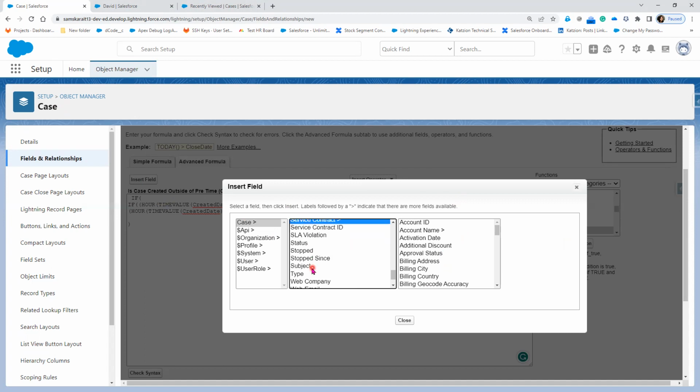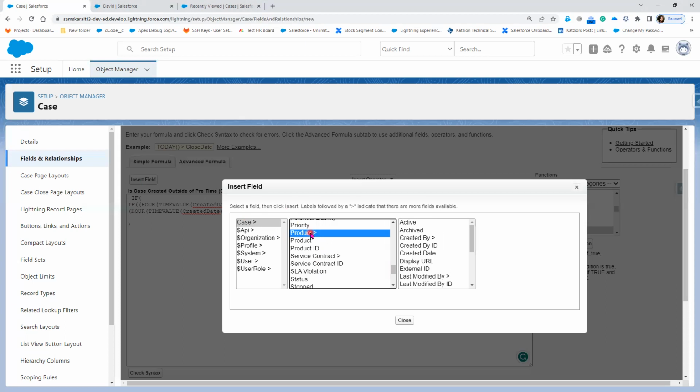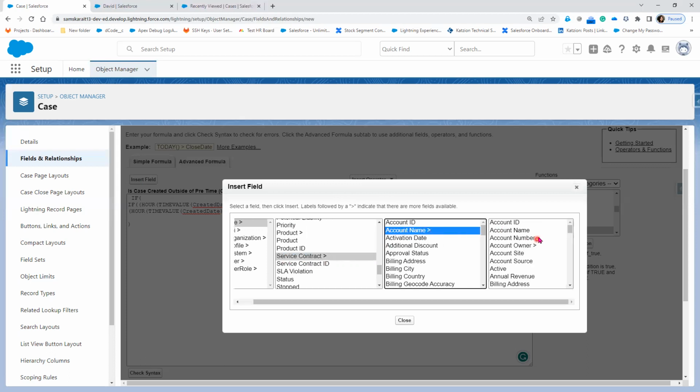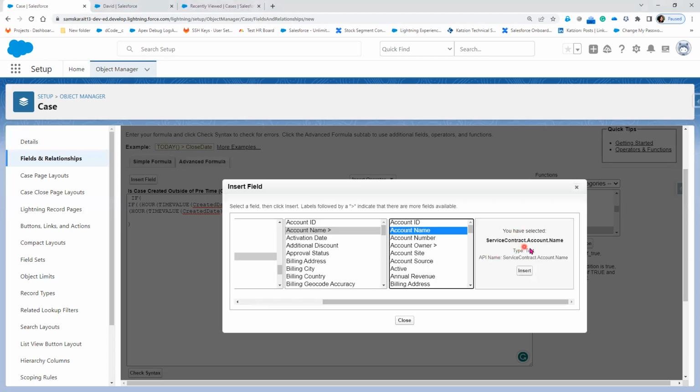For example, you are going to the product. Now let me go to the service contract. From the service contract, if you want to go another object level down, you have an account name. Now you can choose this account name also. So it will be service contract dot account dot name. So two parent levels, two levels you are using.